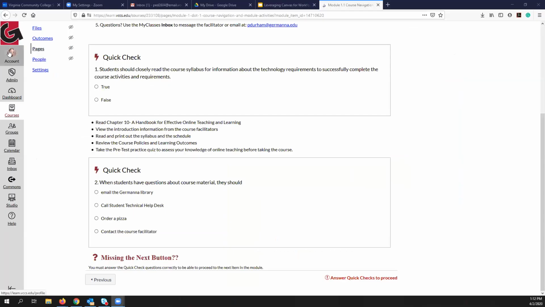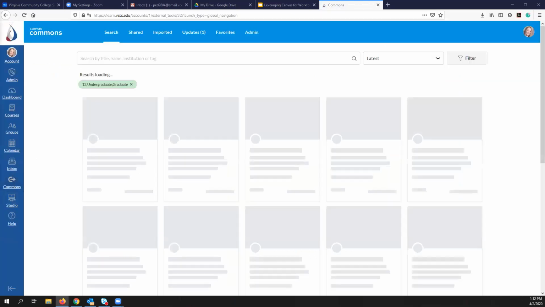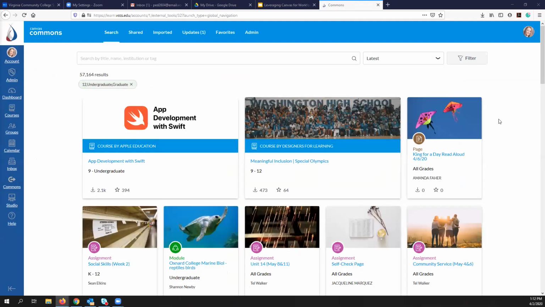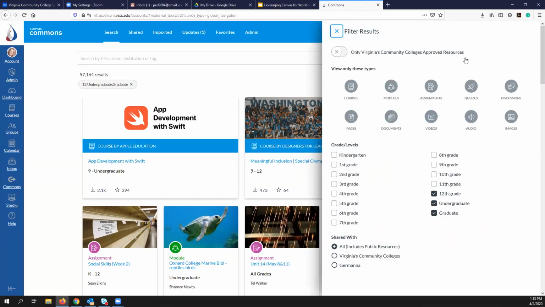Okay, so over on the far left, you're going to notice that right underneath the inbox is an icon, and right under that icon it says Commons. If I click on the Commons, you're going to see lots of things here. So let's take a slight tour before we go any further. I'm going to begin by going over to the filter that is on the right, and I can click on that. Now here you're going to be able to filter the results for which you search.